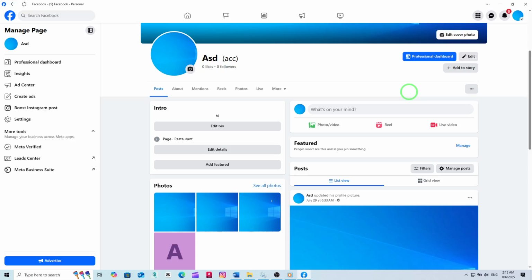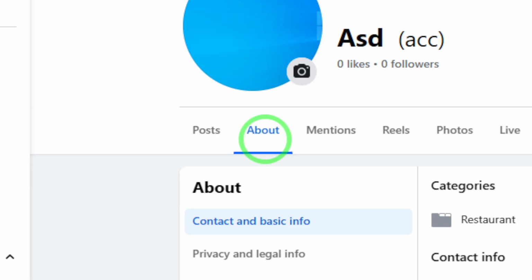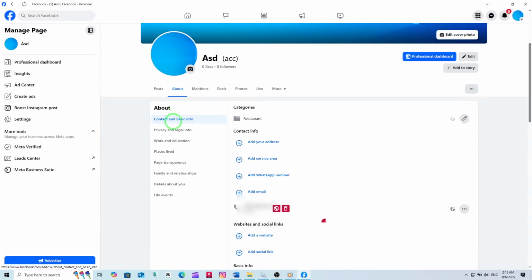Now, on your page, look for the About section. This is where all your details are kept. Click on About to move on to the next step. Once you're in the About section, you'll see several options related to your page's information. Find and click on Contact and Basic Info. This is where Facebook stores your contact numbers and other essential details.